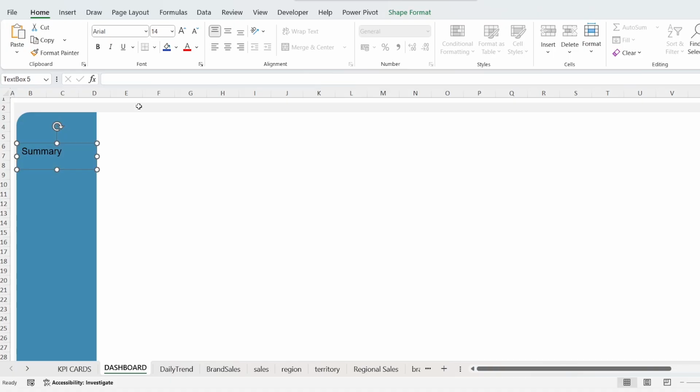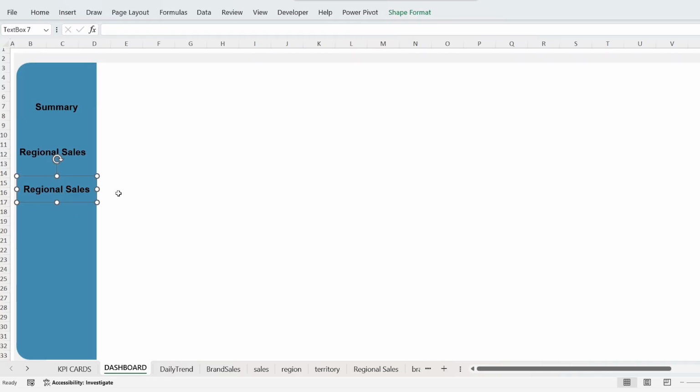And center align both vertically and horizontally. Make a copy of this text box. Rename it to Regional Sales. Make a copy of this text box. Rename it to Territory Sales. Make a copy of this text box. Rename it to Brand Sales.